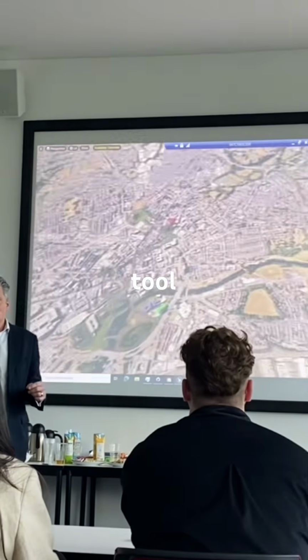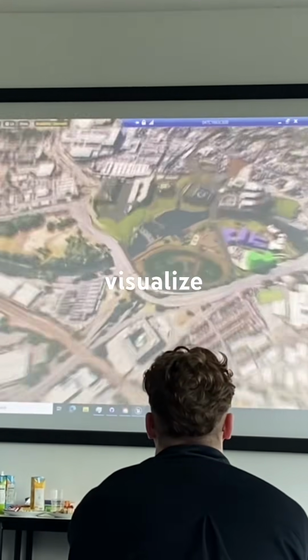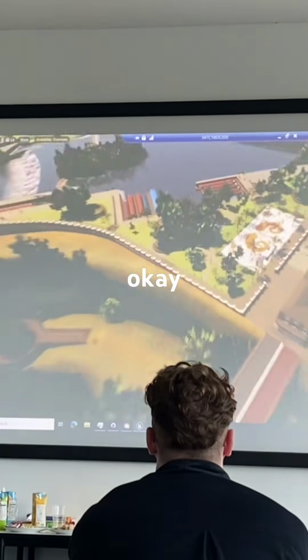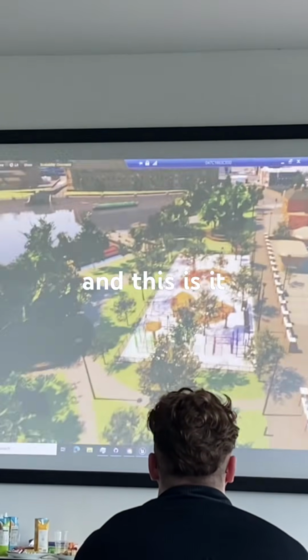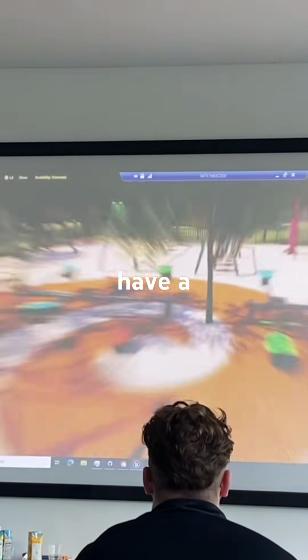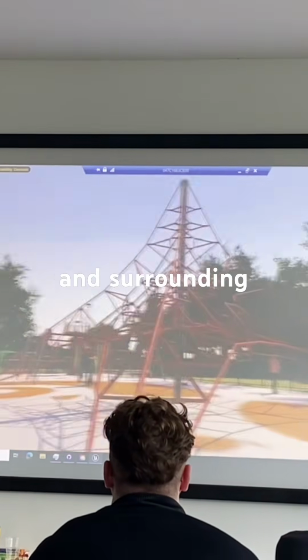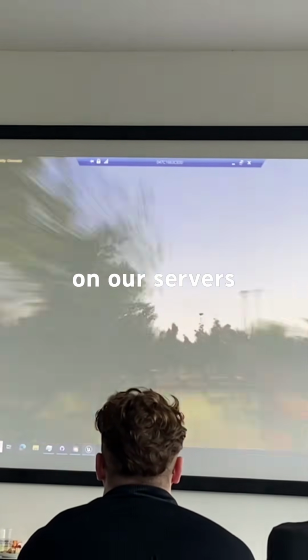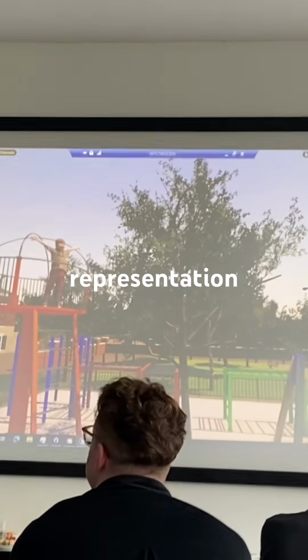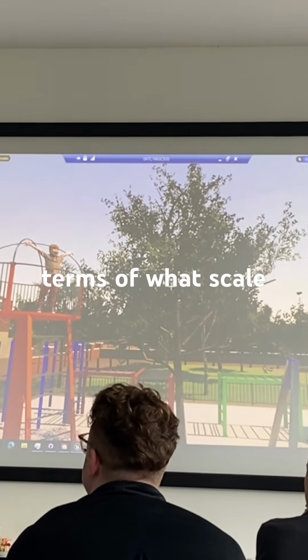We have the most powerful tool in the world to visualize a city at scale. Okay, hosted here. And this is it. So we have a full digital infinitum representation of Derby and its surrounding areas sitting on our servers that is a live representation of the city in terms of what scale.